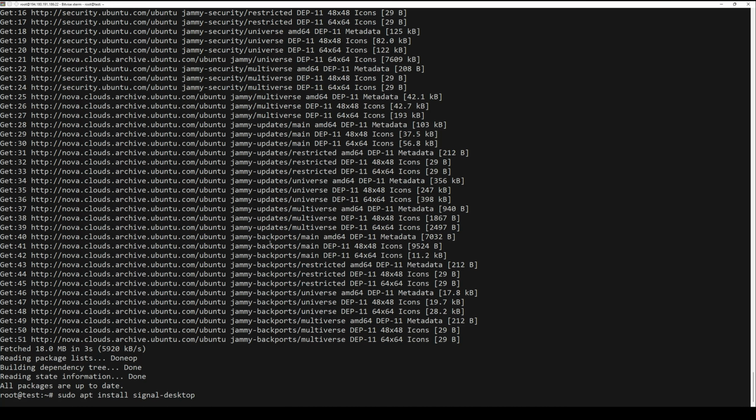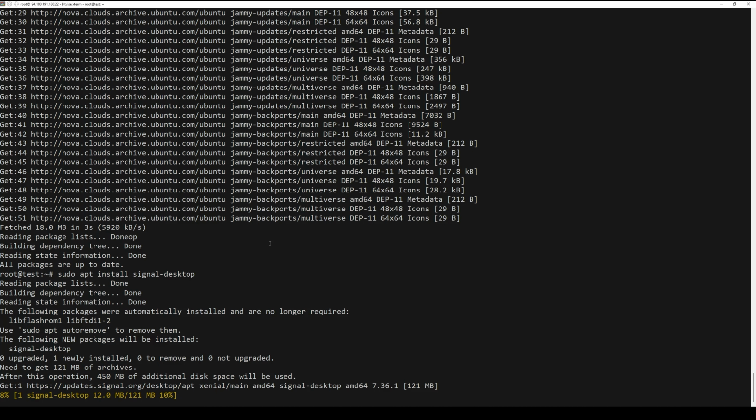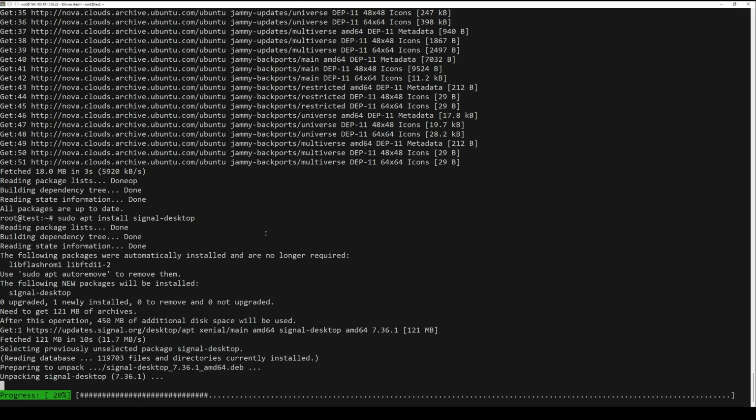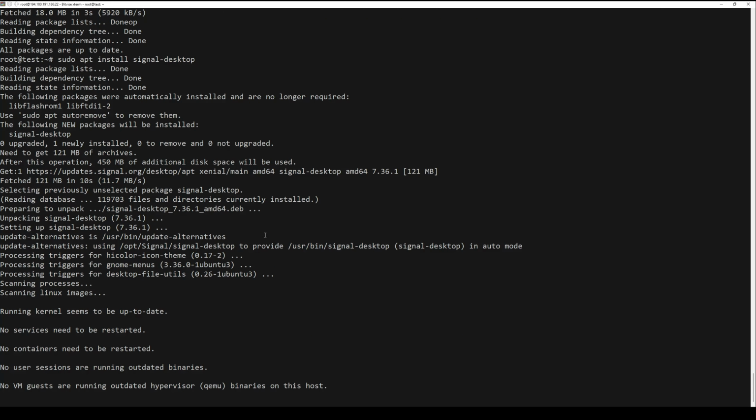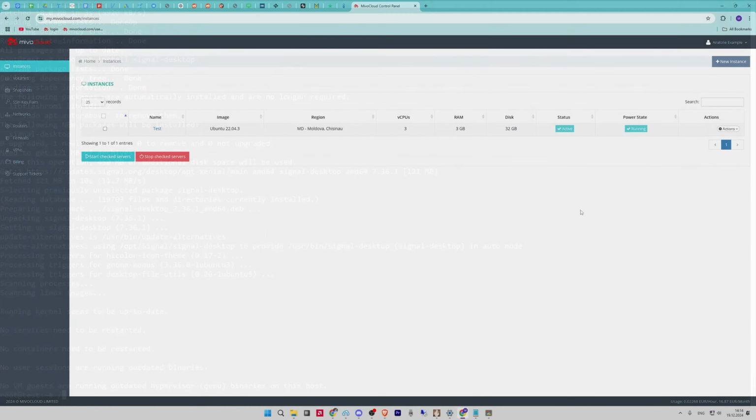Once packages are updated, run the following command to install the Signal desktop into your Ubuntu system. Next, you need to go into your desktop and find the Signal there.